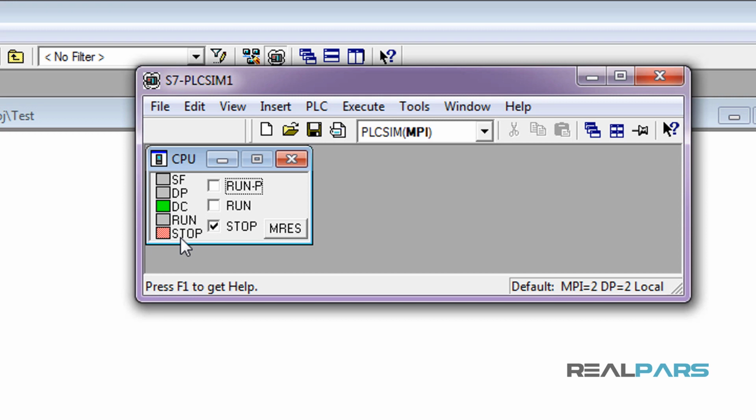In order to run the CPU, we can simply select RUN-P from here, and as you can see, the stop light turns off and the green run light turns on, showing us that the CPU is in run mode at this point. Now, why didn't we use RUN instead of RUN-P?